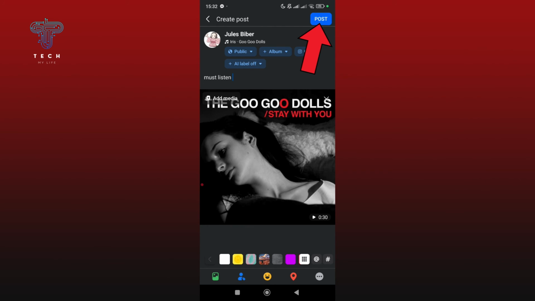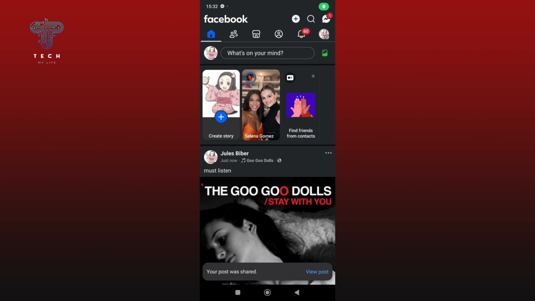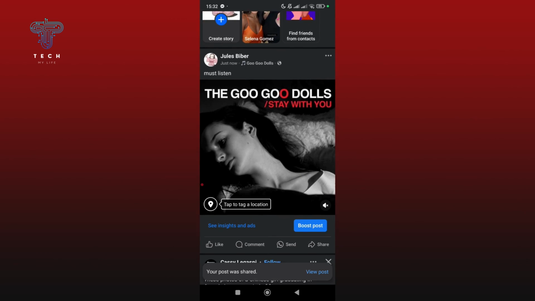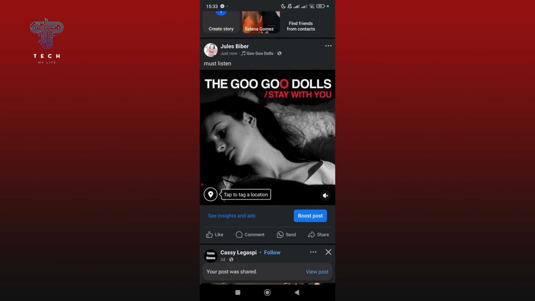Finally, hit Post at the top right, and your music status will be live on Facebook. And just like that, you now know how to add music to Facebook status.